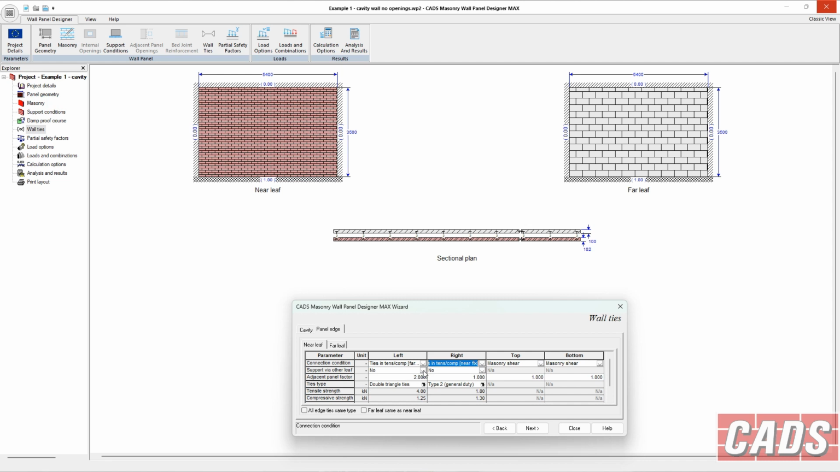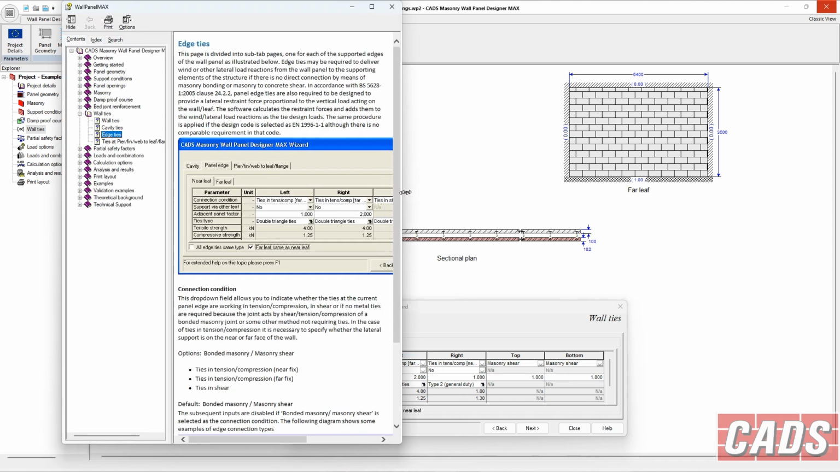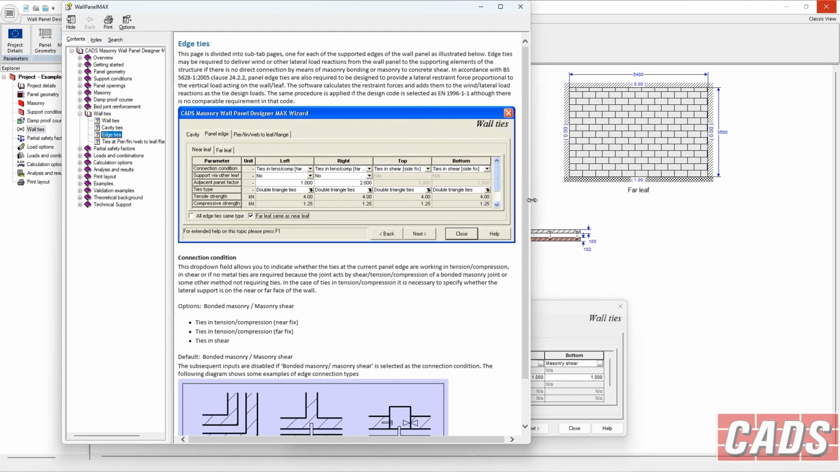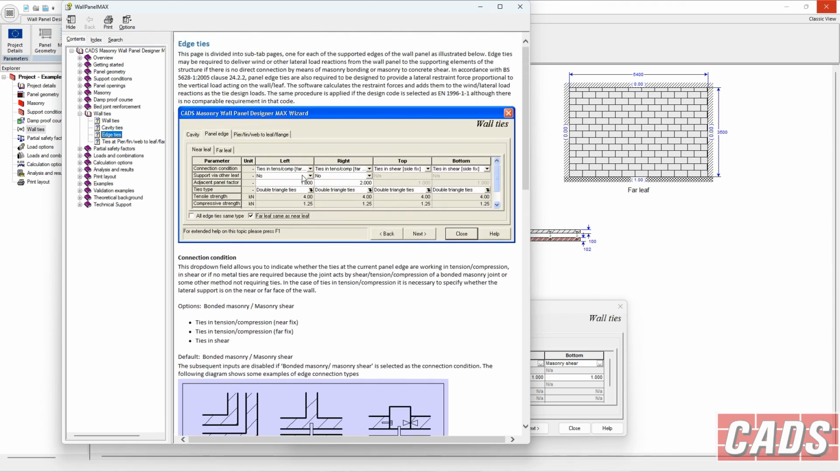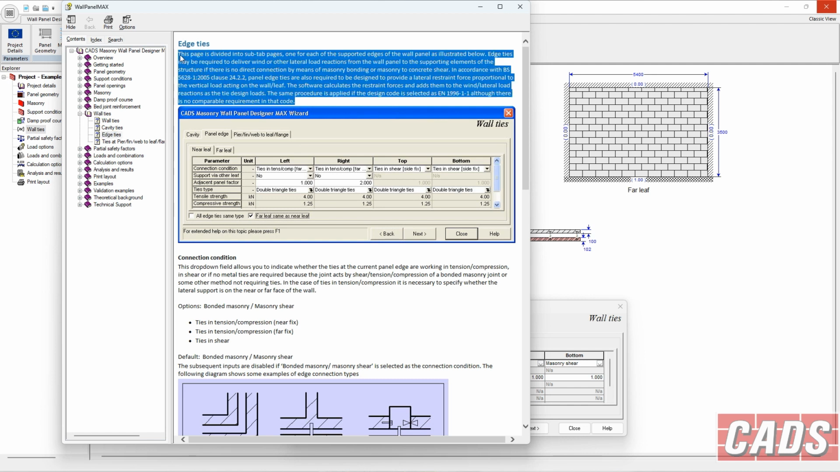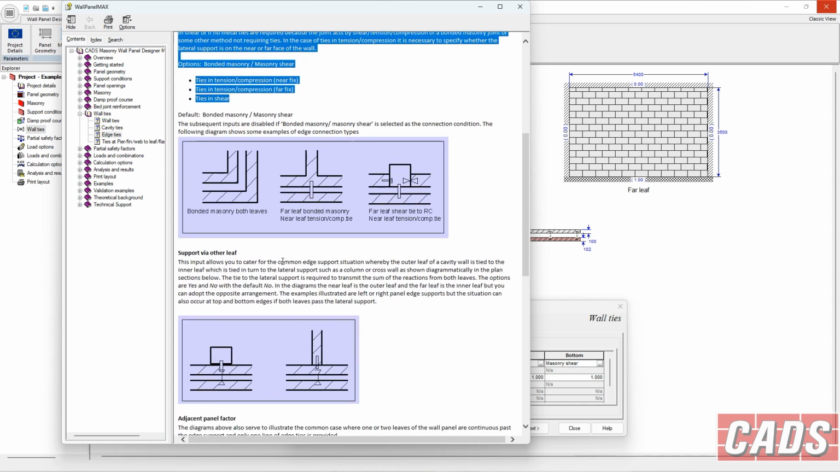There's even an option here to say that you've got support from another leaf. And that's tying in. So rather a set of options there you won't be too familiar with. And for that reason, I'm just opening the help screen here. You can see definitions of how the ties work in terms of what the scope is. And then here we've got the different types, how they work, and some rather useful diagrams here. This is showing what bonded masonry means in terms of the leaves.